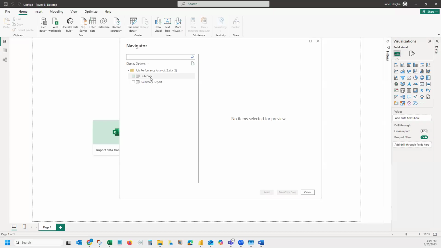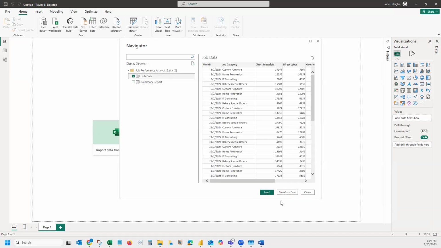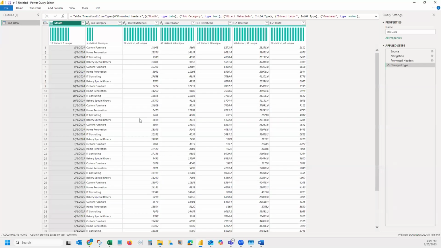So I have two different data worksheets. The data I'm using for this is the job data, and I'll click on that and then choose to load it. When I load it, it goes straight to the dashboard where I can do my visualization. But that's not what I want. Let's say, for example, I need to modify the data or check whether the data has errors. I could do that using the Transform Data option here, and that takes me to this option.